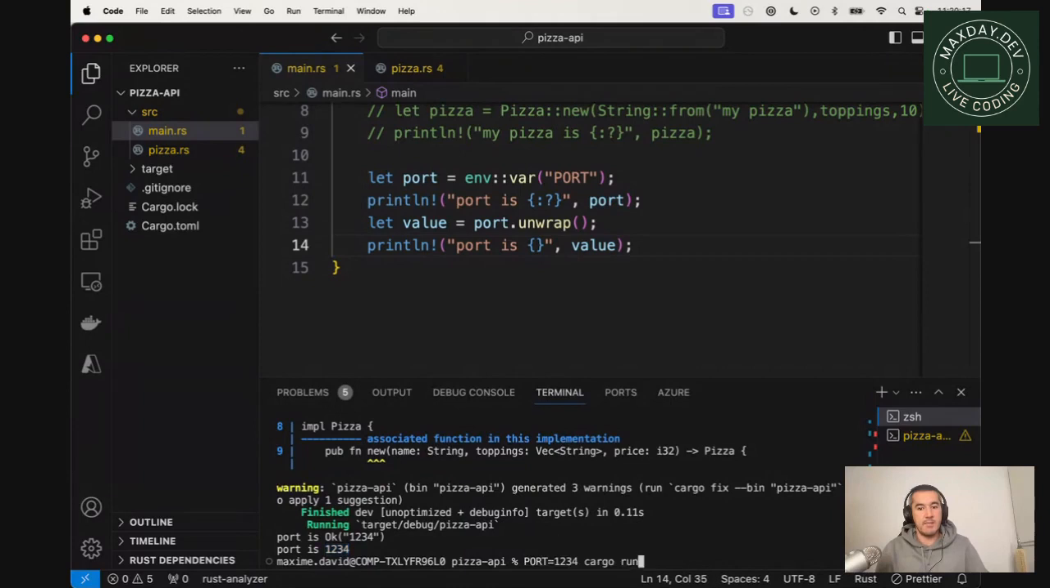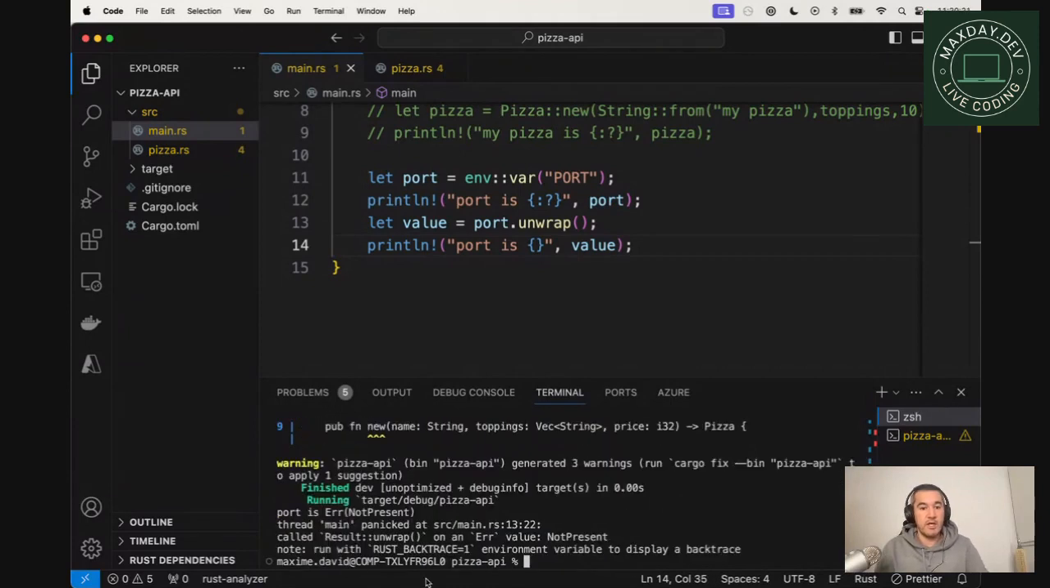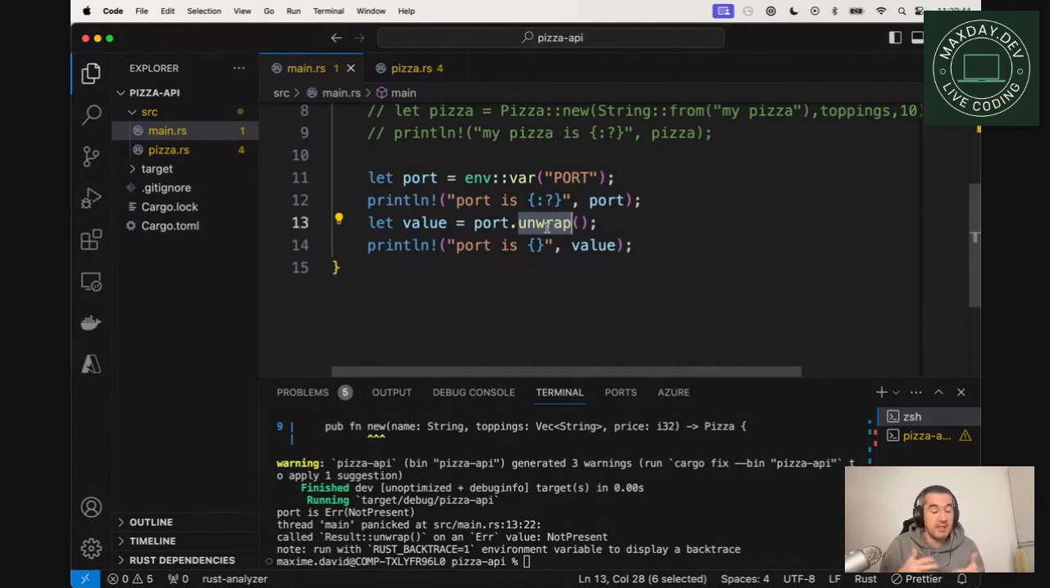That's fine. But if we do not set the port environment variable, now we panic. So panicking in Rust is a very bad behavior. It means that you have an issue at runtime, and Rust is really good to prevent that. So let's avoid using unwrap. Unwrap is really unsafe. It means that we didn't check before whether or not the environment variable was set, and we assume that this is set. And this is definitely not a good option.